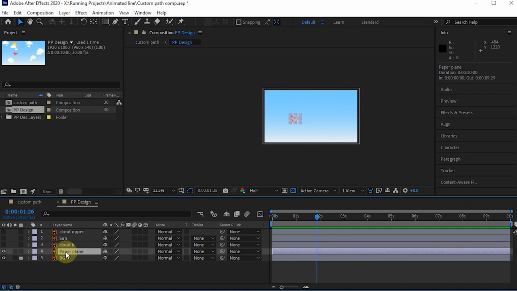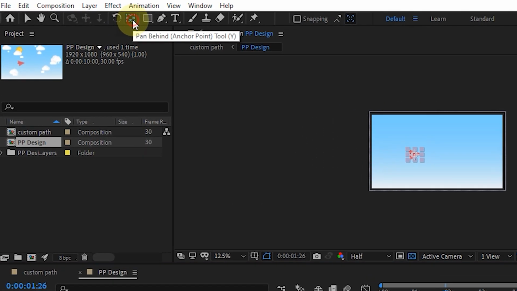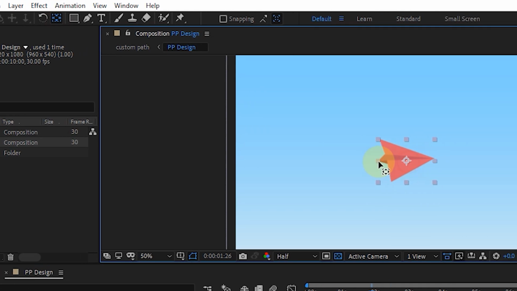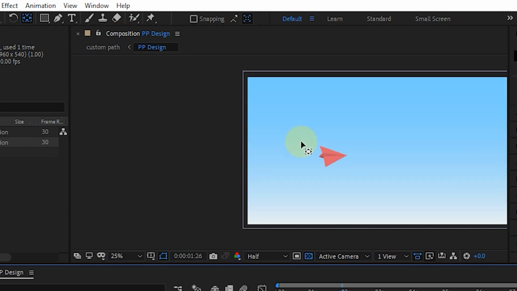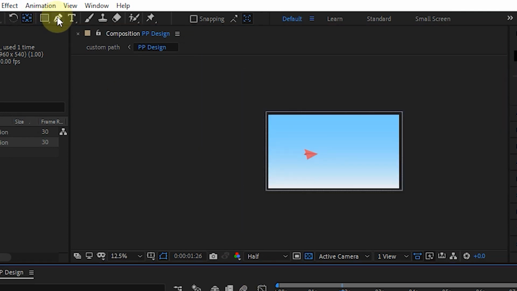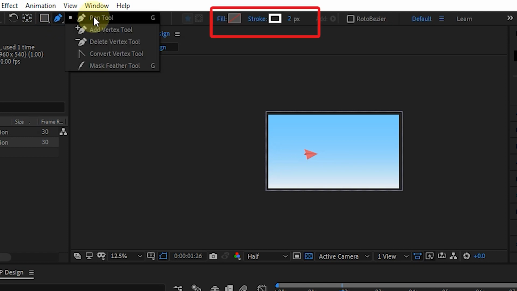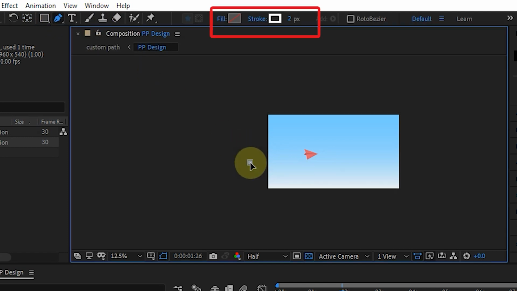Select the object file. Move the anchor point to the back of the object. Activate the pen tool. Make sure the fill section is off and activate stroke. Draw a line as you need it.